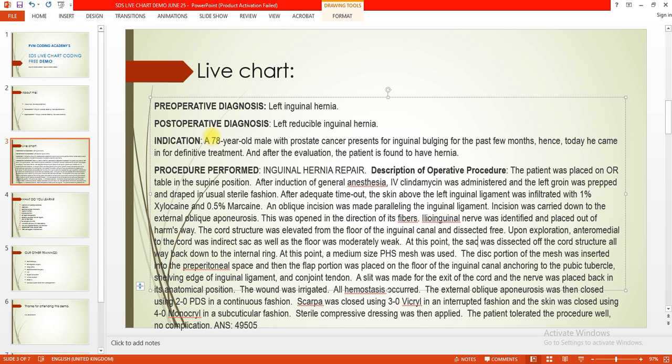At this point, the sac was dissected off the cord structure all the way back down to the internal ring. At this point, a medium size PHS mesh was used. So here the surgeon has identified the hernia and applied the mesh.